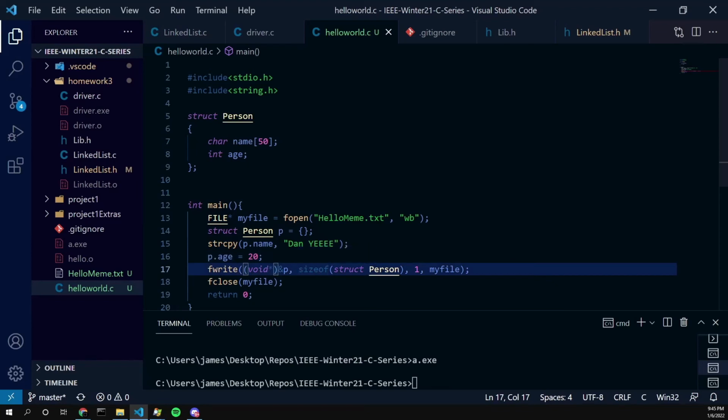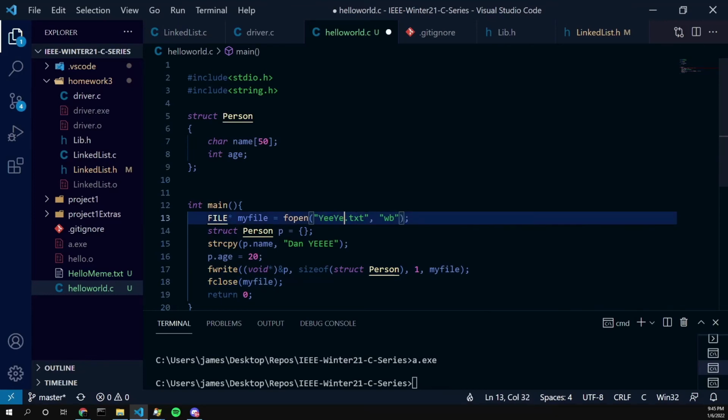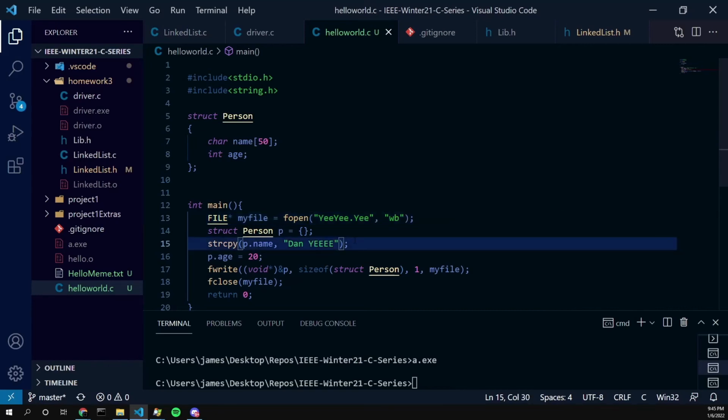So let's see. Let's try now reading Dan Yi struct. So I'm going to call this the Yi struct. Yi. And now that this is no longer a text file, this is like a binary file, I'm going to create my own file type called Yi. So this is the Yi file type. It's not bullying, Dan. We love you, Dan. If it was bullying, I'd have it be like Dan cringe.